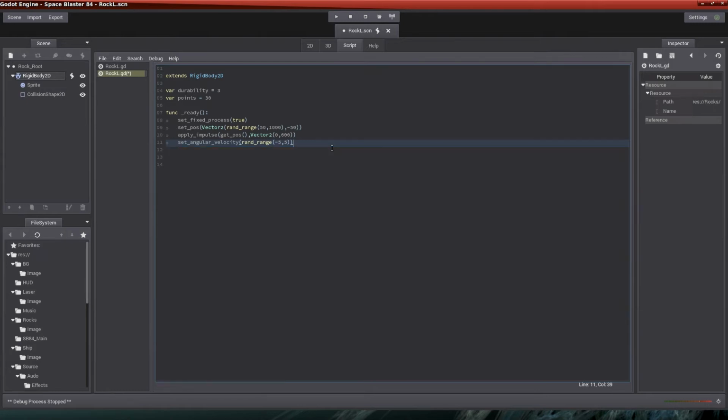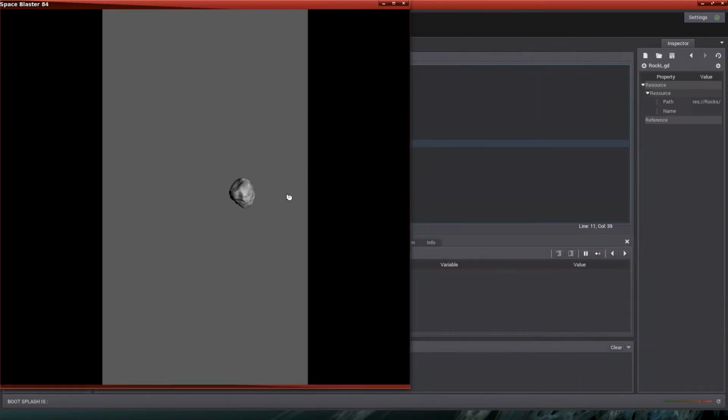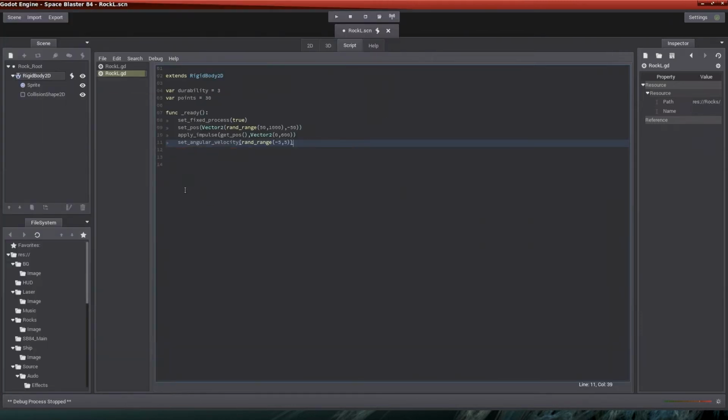So when I create a rock, it will have a random position. We'll set an impulse so that it's automatically going in the y direction at full speed from top to bottom, and we'll set a random angular velocity of -5 to +5. So now when I press play, you'll see that the rock starts to spin. And each time I create or instantiate another rock, it will have a random location and a random rotation. So that's exactly what I need for the behavior.